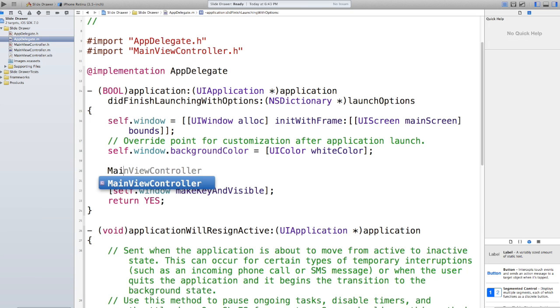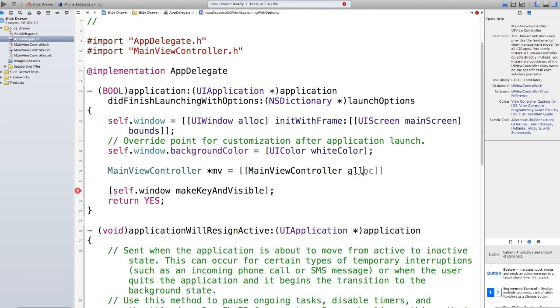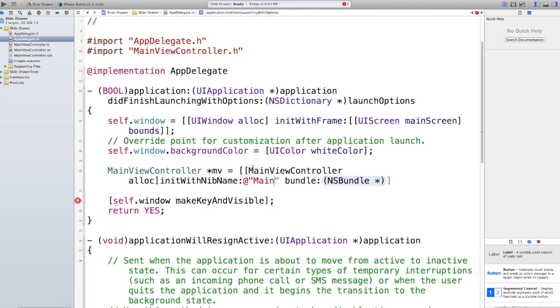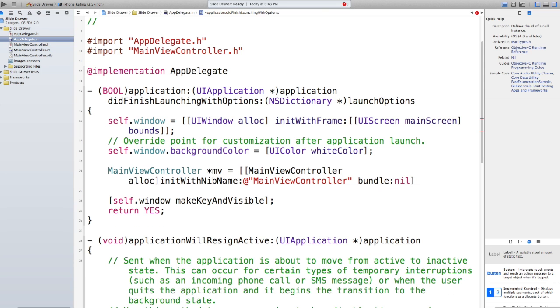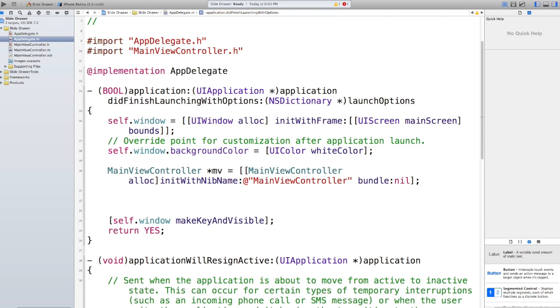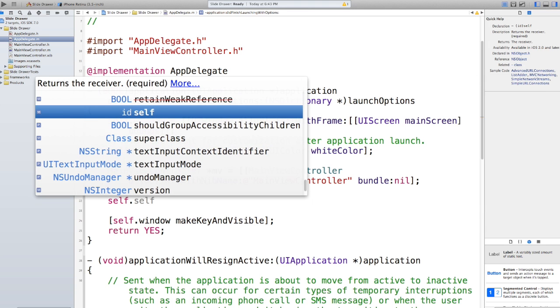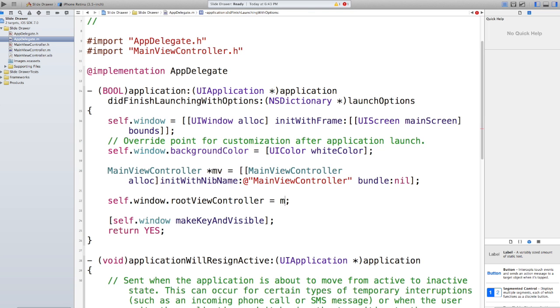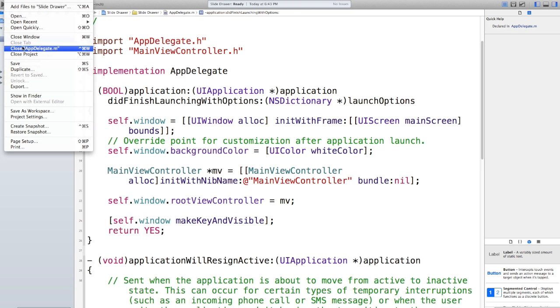And now create an instance of it. So main view controller, just call it MV for short, and we want to alloc init with nib name string, it's going to be main view controller, bundle nil, and semicolon. Now we have our main view controller, but we need to add it to the root view controller for the window. So we want to do self.window.rootViewController, and we're going to set that to the MV which we just made. So now that we have that, we're good to go. Moving on, close.